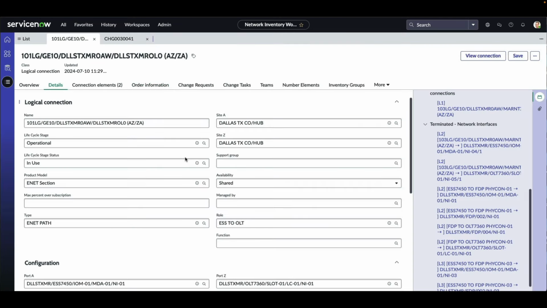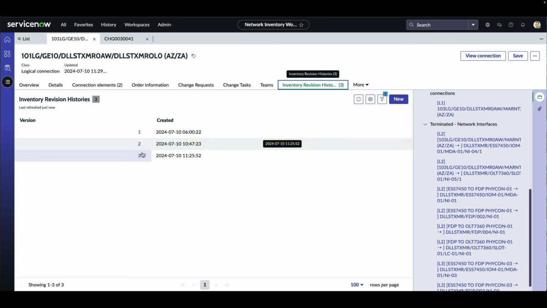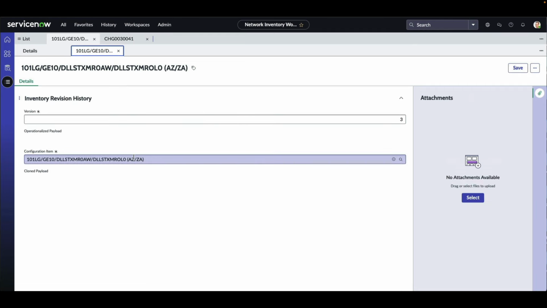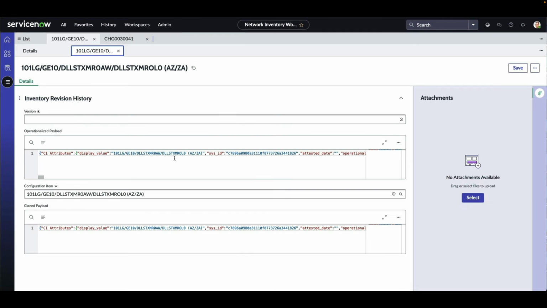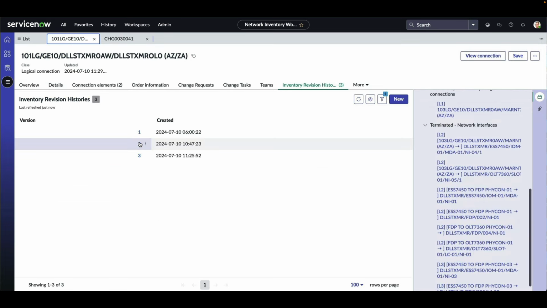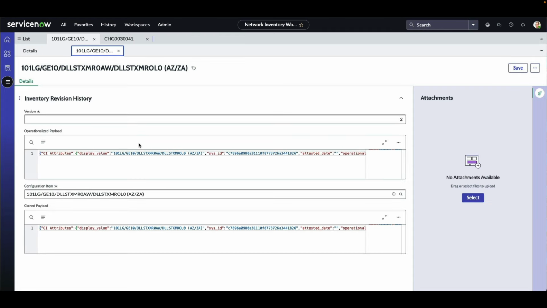And then finally, if we go back into Network Inventory Workspace, let's take a look at that logical connection that we made some changes to. We can see that there is an inventory revision history related list tab that's now been provided. We can click on that and see each of the changes that have been made. We can drill into those changes to see not only what was changed, but you can see the payloads associated with the changes that were sent to the original, as well as what that payload looked like from when you cloned it. So you have full traceability of what was changed through each revision on a CI, and that's attached to that CI on a related list.